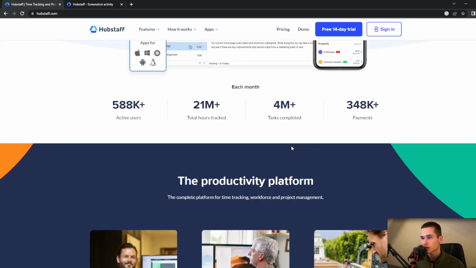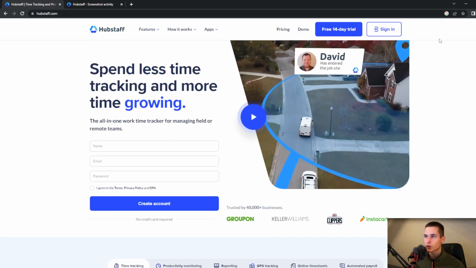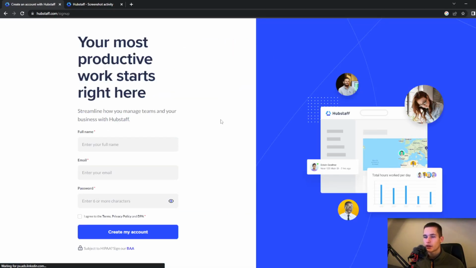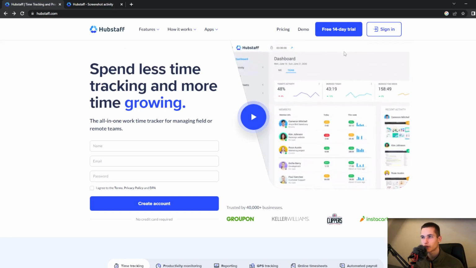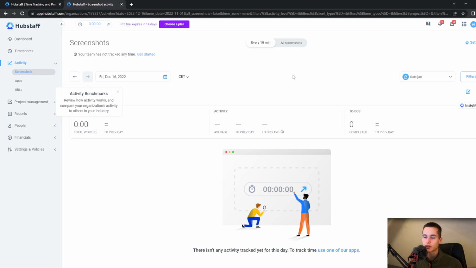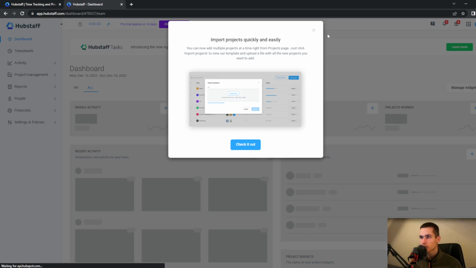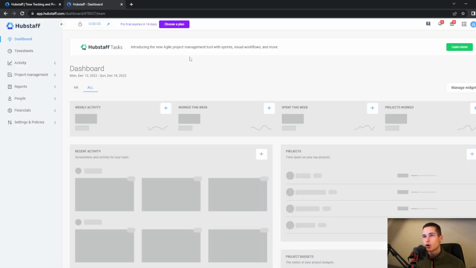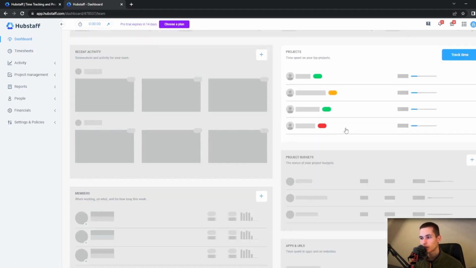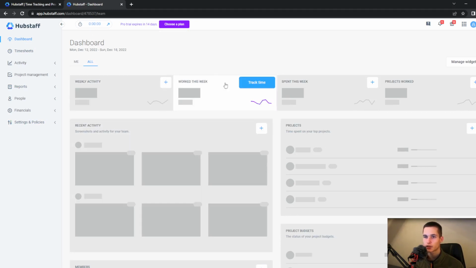So how do you start with this app? You will go and click on this free 14-day trial, and they will give you a form, and then you enter your information, and you will get this dashboard. You will be on the main dashboard page. Right now we can see this left sidebar, and we have an overview of everything over here.